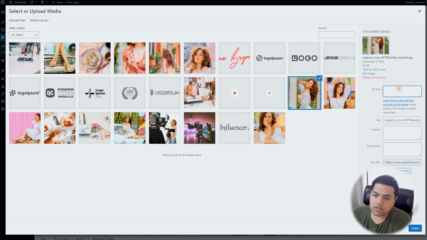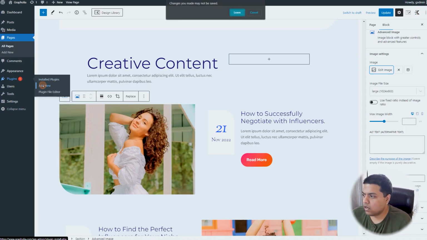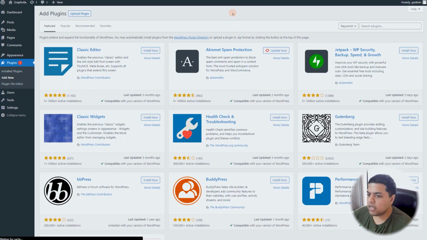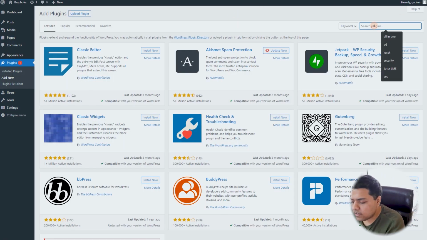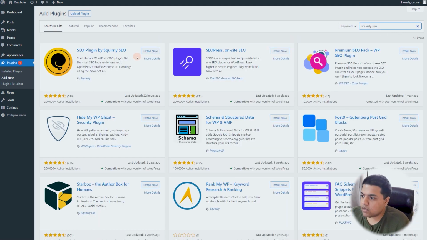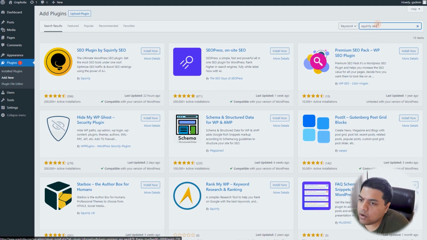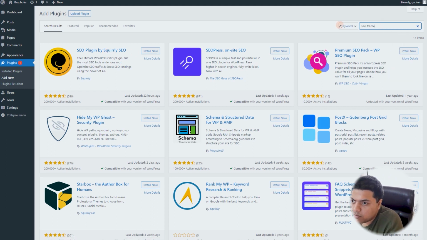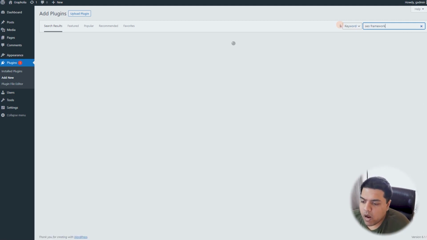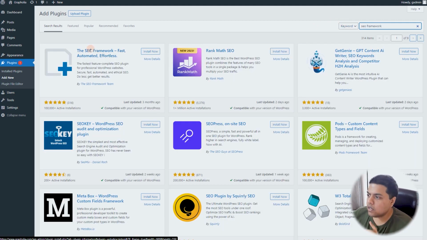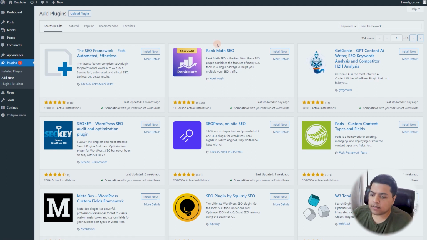You also have your SEO over here, which is all text SEO and image SEO. If you want to do this automatically, you can add a new plugin for this, and I would recommend an SEO plugin called Squirrly SEO, or you can also get SEO Framework. There's Rank Math as well. Squirrly SEO and Rank Math are the best ones I have found so far. So yeah, this is for the SEO thing.